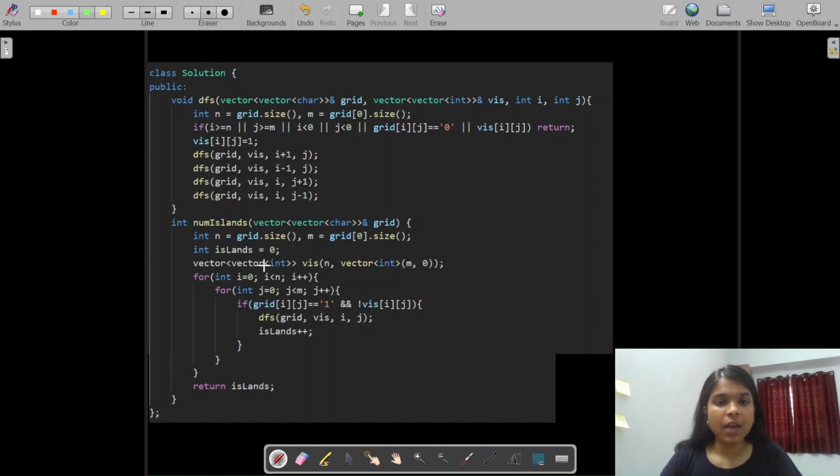So see, here we have initialized our visited vector of n by n size with 0, and then we start iterating over our complete grid, right? Now see, if grid is equal to 1, it means this is land and it is not visited, then we will do the DFS traversal. And then this will end up giving us an island. So we will simply increase our number of islands. So see how it will end up giving us an island.